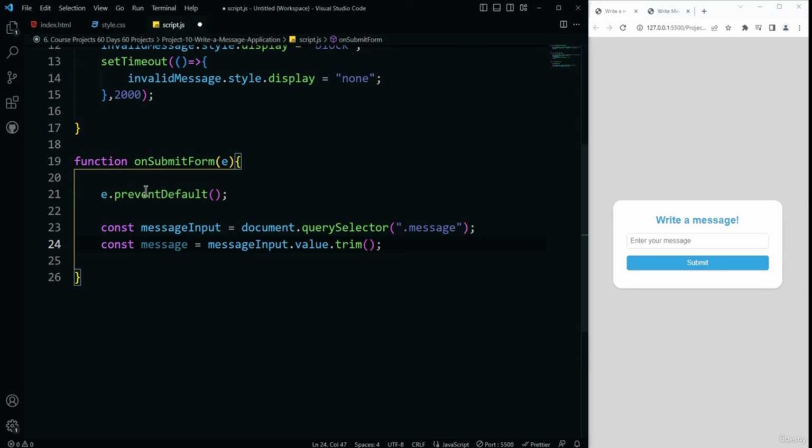So we want to trim the value of this particular input type before and after, if any space or invalid space exists. That is the reason we have called a trim function here. Now we get the message.